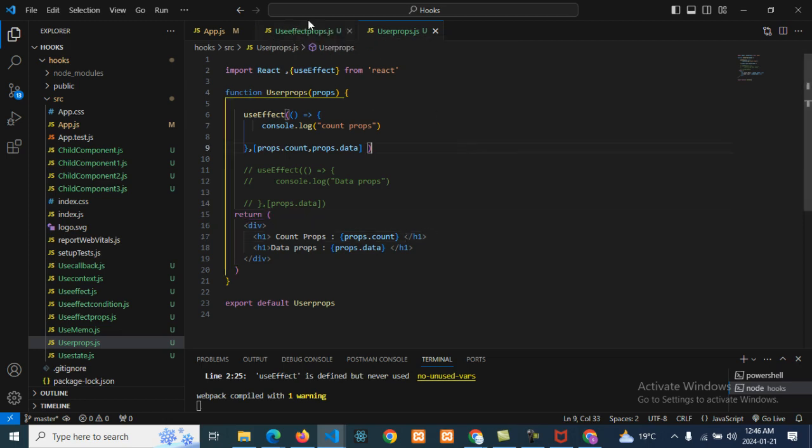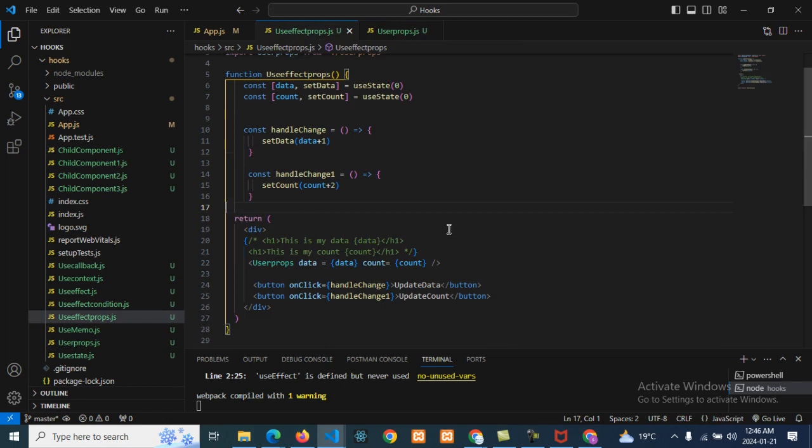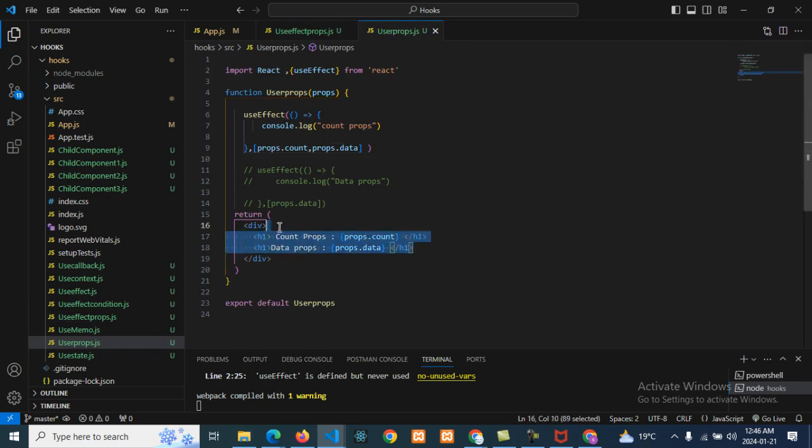So this is about props: how we can pass props to another component, how we can import a component, and how component inside component works. That is what we have seen today. I hope you got how props work.